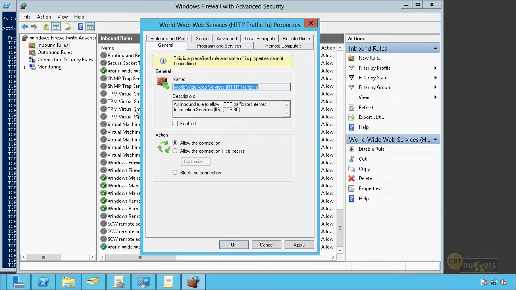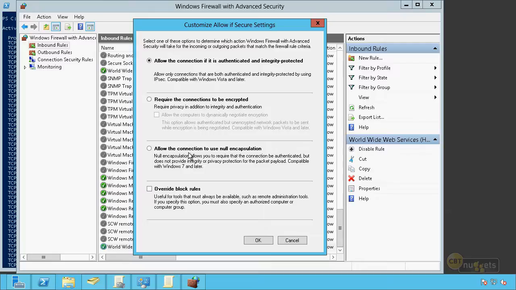Now, we don't really need to memorize everything that appears on every tab here, but I'm just going to give you a quick rundown of what's going on. Again, of course, I need to make sure I enable that before I forget. We want to allow the connection, but we can also choose allow the connection if it is secure. This works in conjunction with something called connection security rules. And you can see here, if I click on customize, I can say allow it if it's authenticated and integrity protected, or encrypted, or null encapsulation.